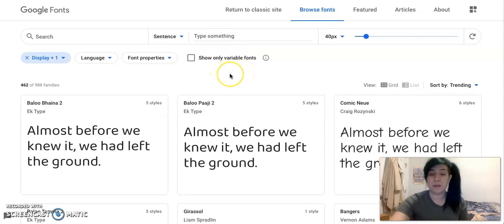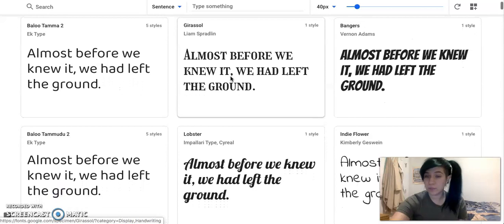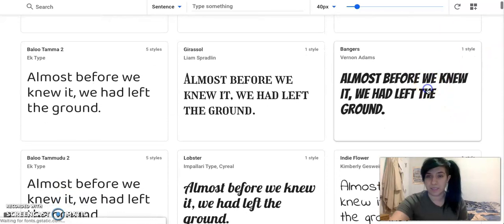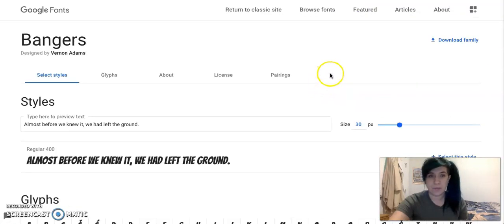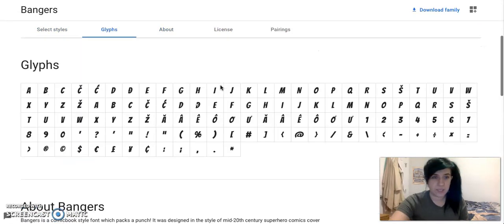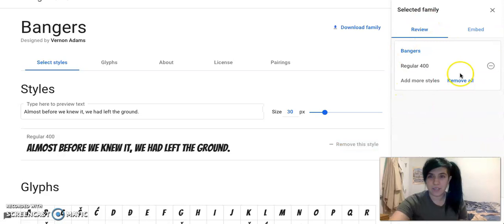So as we are looking for fonts that we want to use, I'm just going to scroll until I find one, and I am purposefully trying to pick ones that I think look really different than the default font in P5 so that it's very noticeable to you. So I like this one called Bangers. You might notice that this is something I actually use in my slides. I'm going to click on it. And you should see that there's a button that says select this style. I'm going to click that plus, and you're going to see over on the side it says selected family.